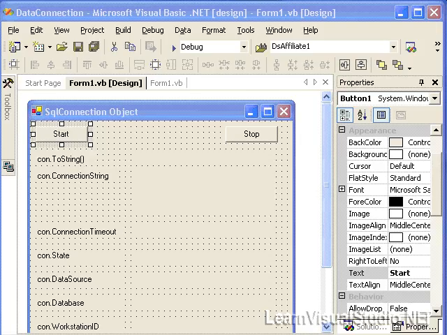So it's very generic. And then there's the SQL data provider, which is specific only to SQL Server. So it has some optimizations, some extra properties and some methods that allow you to get closer to SQL's optimization features.